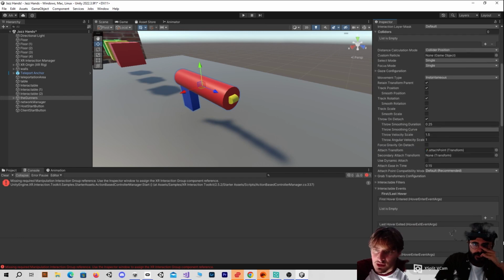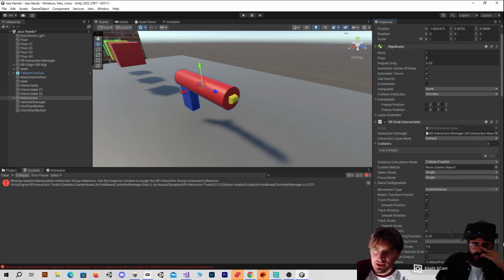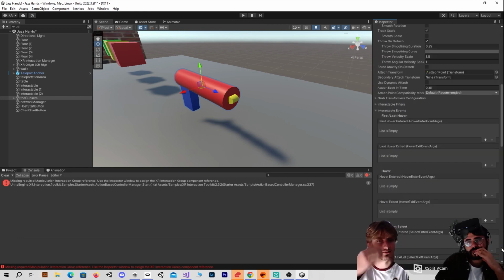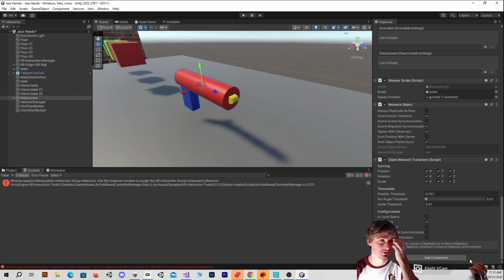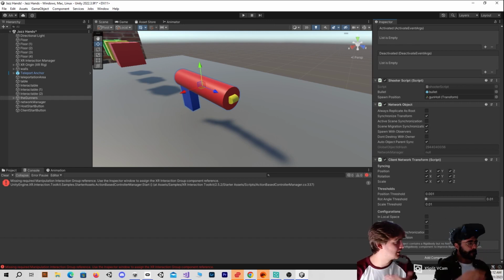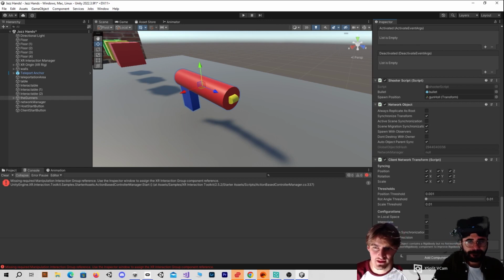Is it grabbable? Rigid body. Okay, so we want to make sure, because by default it's going to be owned by the server. That's why we said client network transform. But when we grab it, we want to make sure that we own it. So we're missing that, because that's what we did on the other interactable, if you remember.